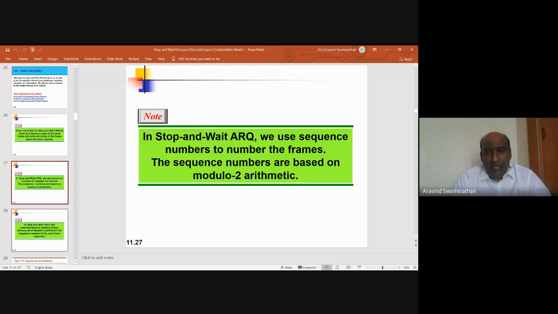In stop and wait ARQ, we use sequence numbers to number the frames. The sequence numbers are based on modulo 2 arithmetic. This sequence number is something they have asked as a question: in stop and wait it is modulo 2 arithmetic. Similarly, for selective repeat, the arithmetic can be different, so we have to know what kind of arithmetic is being used for each protocol.